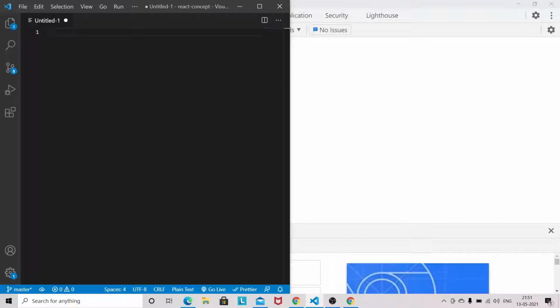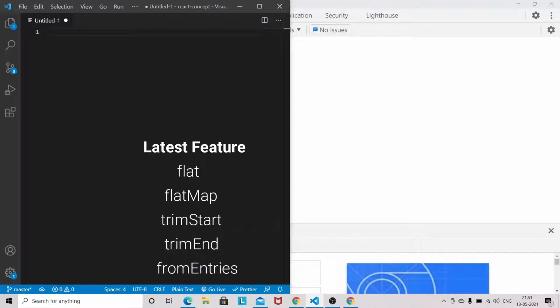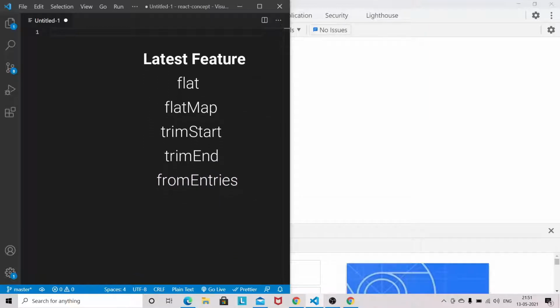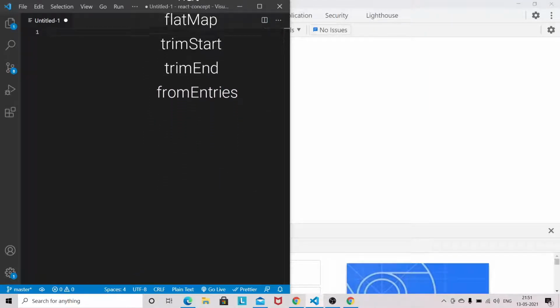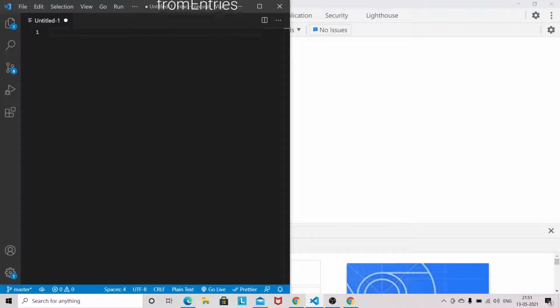In this video we are going to understand some ES10 features. ES10 is also called ES2019. Some latest features got introduced in ES2019. There are not many features introduced, only a handful. So let's see the features one by one.